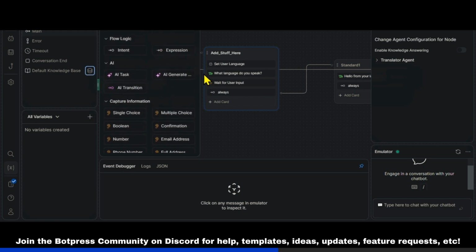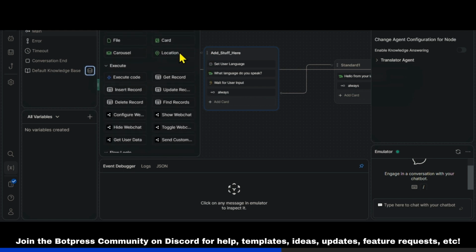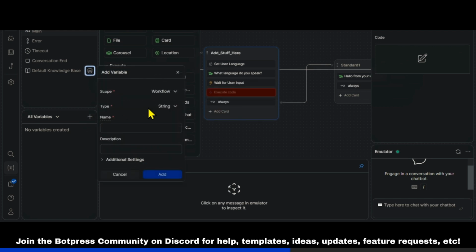Now we use an execute code to store the value stored in event.preview in another variable. Let's create a variable to store the language input by the user.